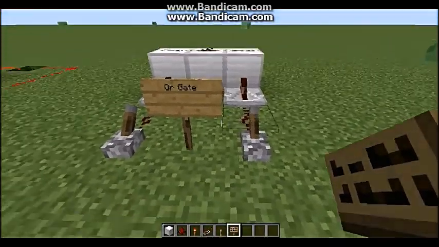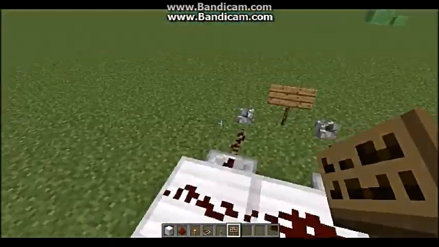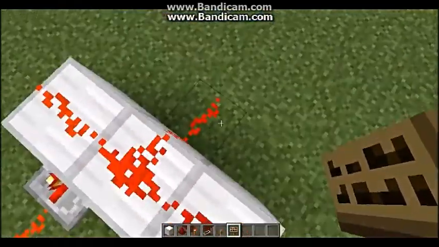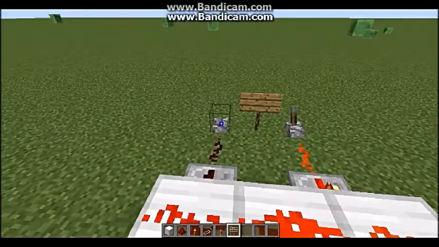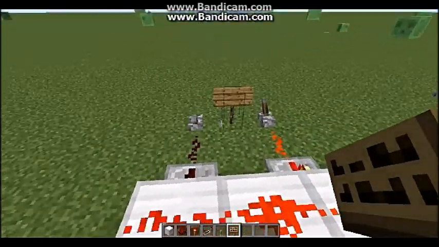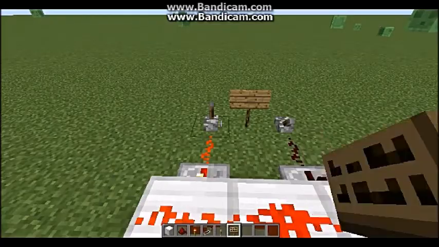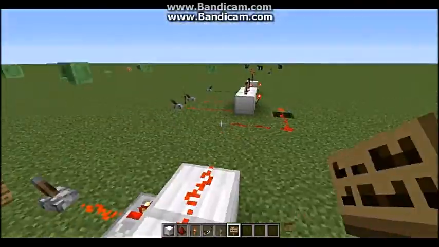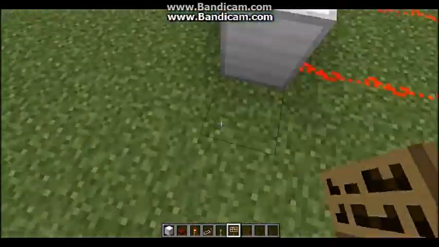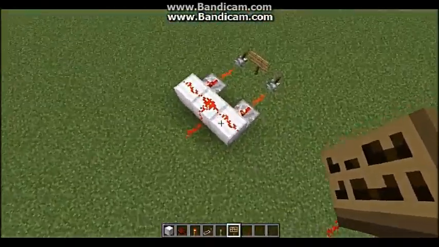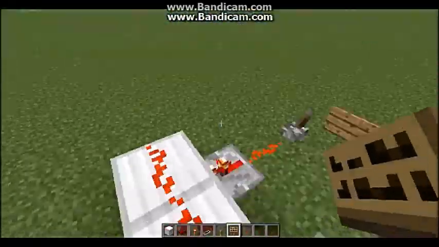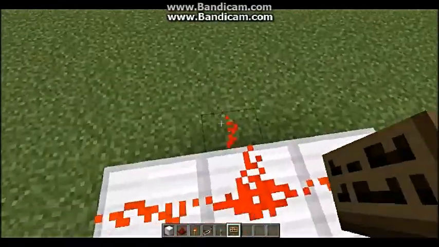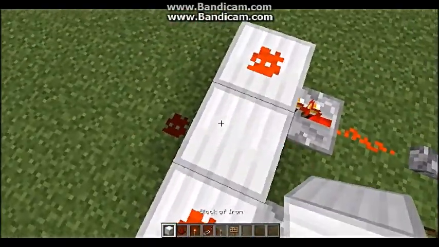Now what this is going to do is our output over here will be turned on if this one is turned on, or if this one is turned on. So if either of the levers are turned on, or both of the levers are turned on, our output will be on. So this is kind of just like having a regular redstone line. Basically what this does is it takes two redstone lines and combines them into one, so that if either of them are on, the output is going to be on.